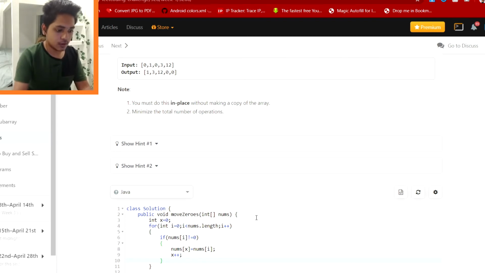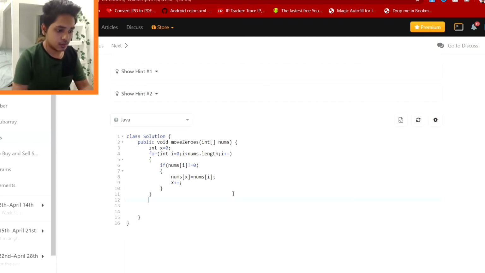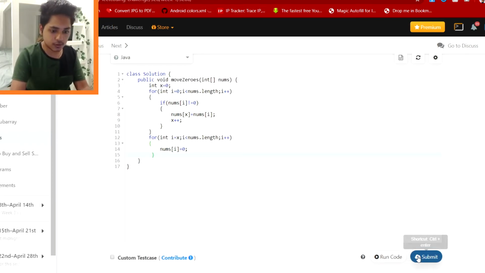Now let me just code it, then I will explain. For int i equals x, i should be less than nums.length, i plus plus. And what we need to do now is just make nums of i equal to 0, and I think we are good to go. So let's just run the code.